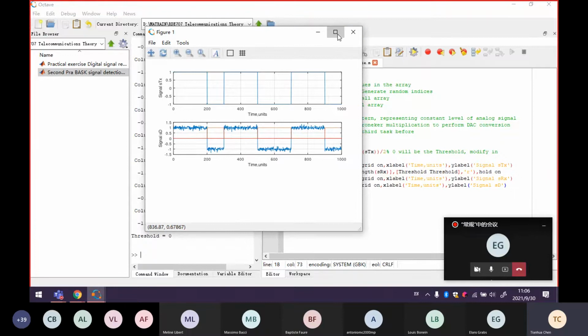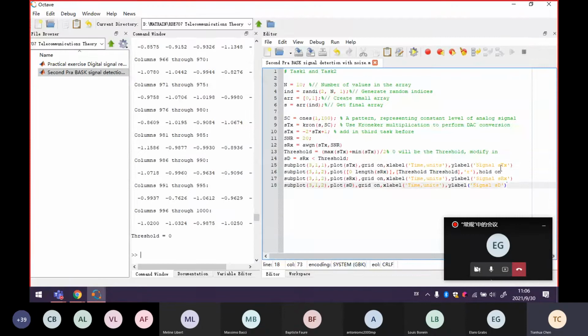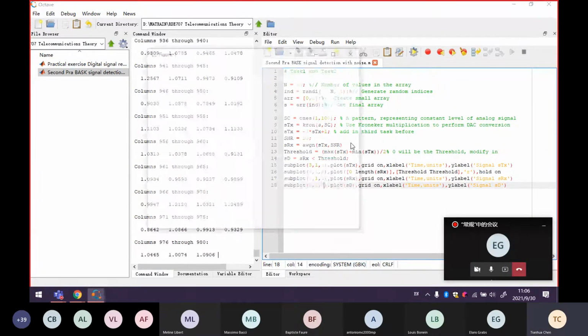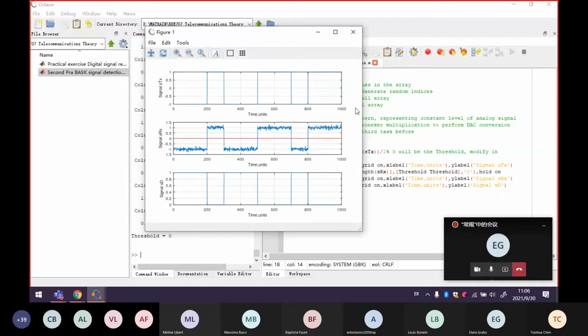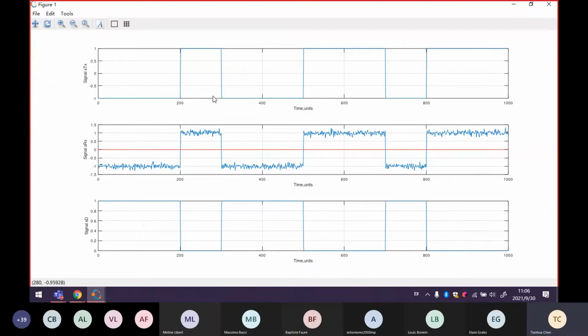Some problem here, let's check it. SD. Hold on. Oh, wait, I forgot to change here for this. Run it again. Oh, now you can see the three pictures. They stand for the first, second, and the last.